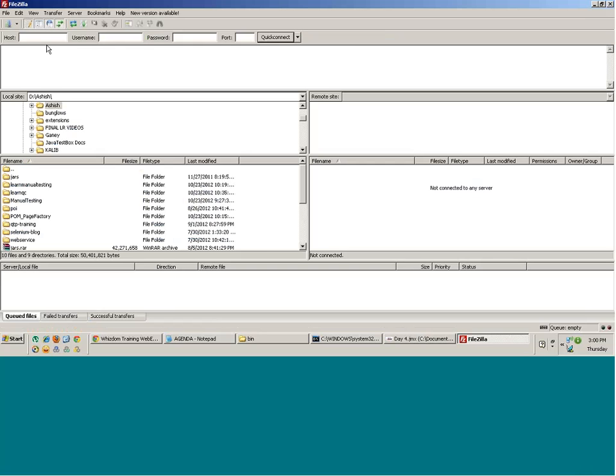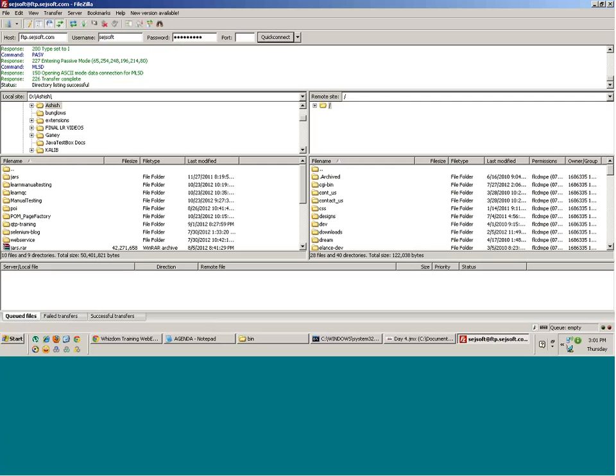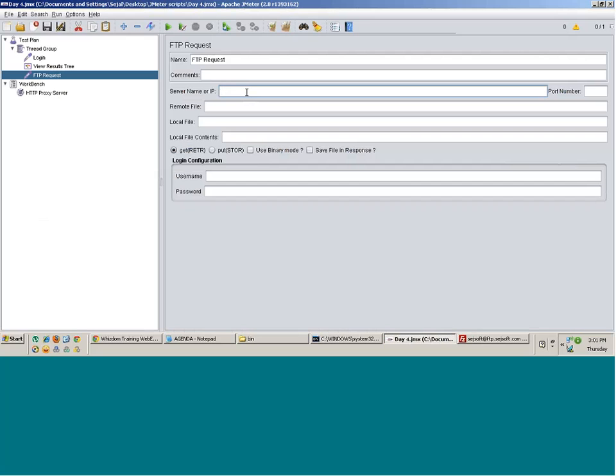I can give the host name, the username and the password. So I connect to this FTP server using this client, providing the required information like hostname, username and password. It is establishing the connection with the FTP server. On the left side you see the local site information. This is my current machine information. On the right side you will see remote site information. Now if I want to upload any file onto this FTP server, or if I want to retrieve any file from this FTP server, how do I do that? Using JMeter. This is what we are going to see.